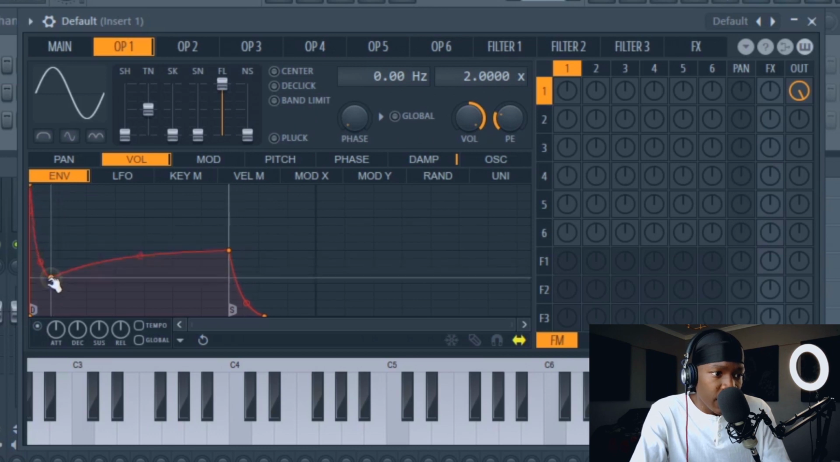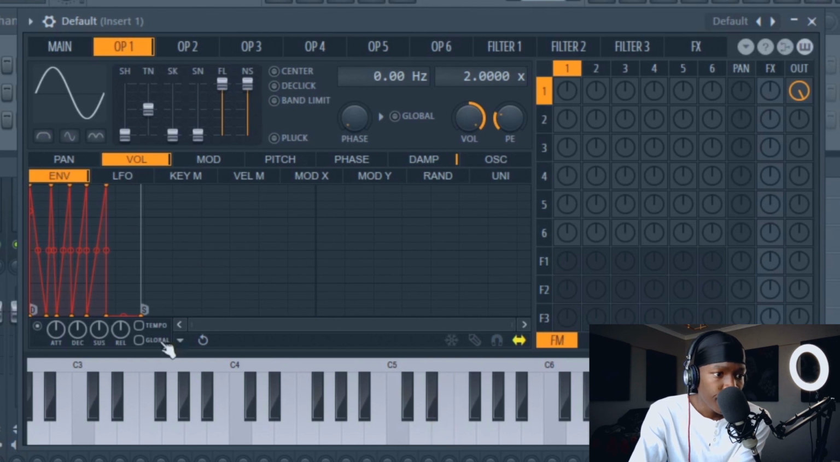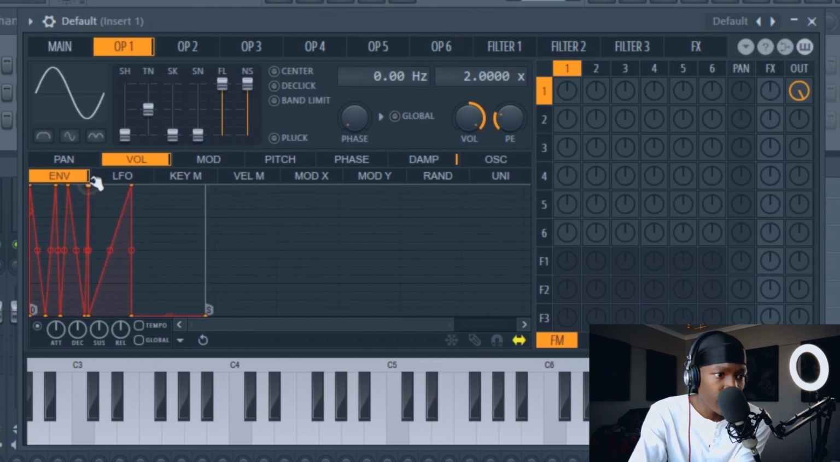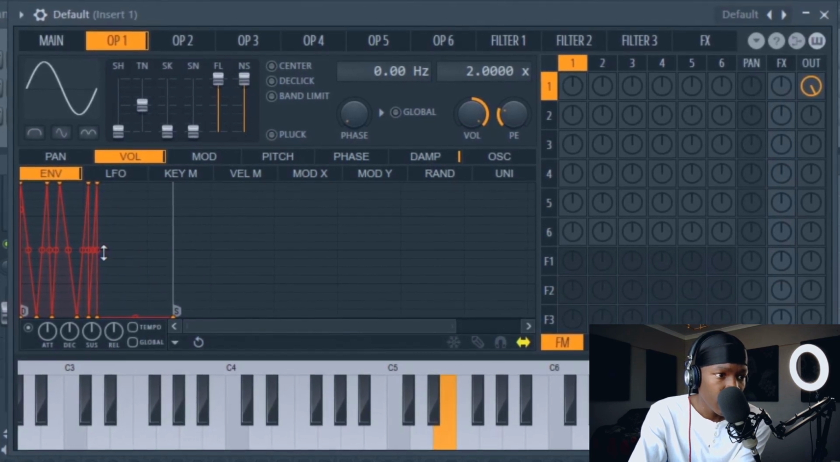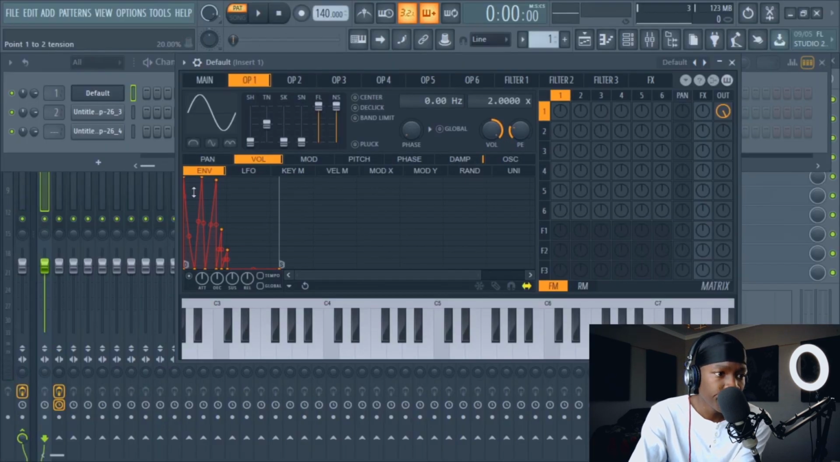Now let's do the clap. A clap is a basic white noise with a shape like that. So let's build that shape. Go to volume, enable the envelope, then do that. A clap is a shape like that. Let's make it quicker. Pull it in like that. Yeah, something like that. But you'll have time to build a better shape than mine.